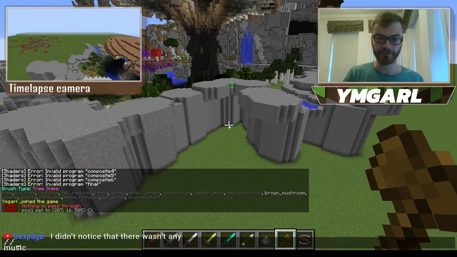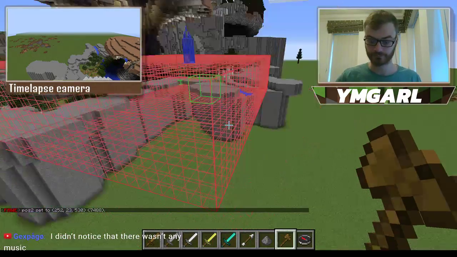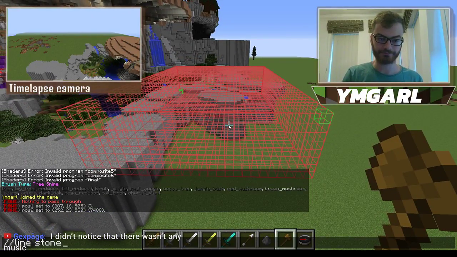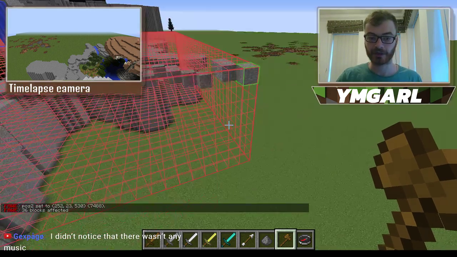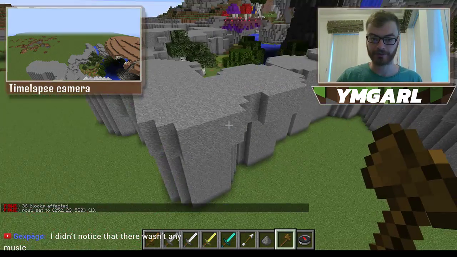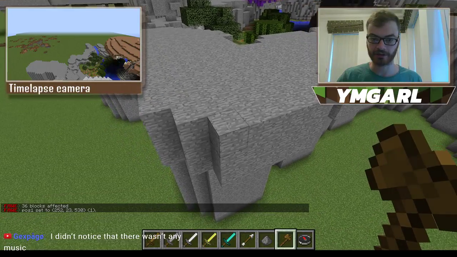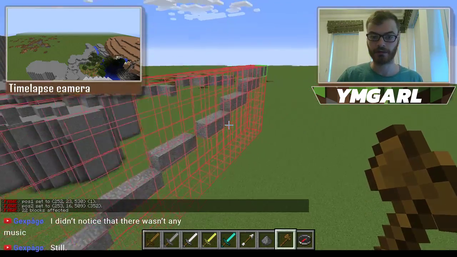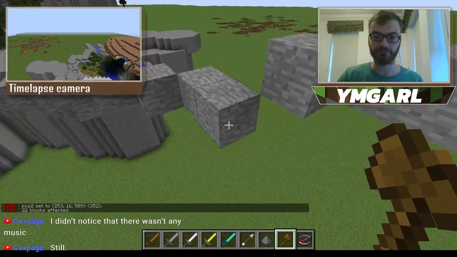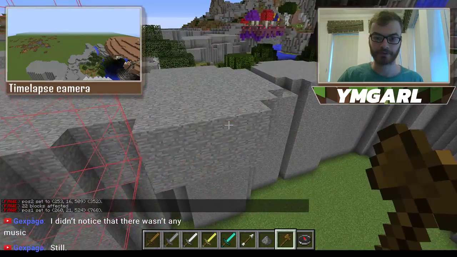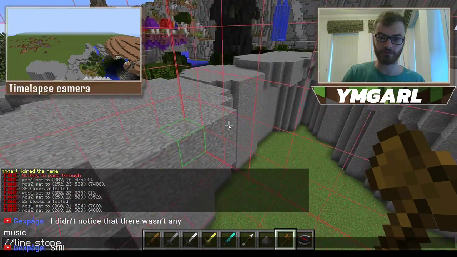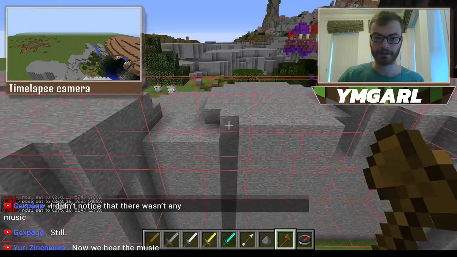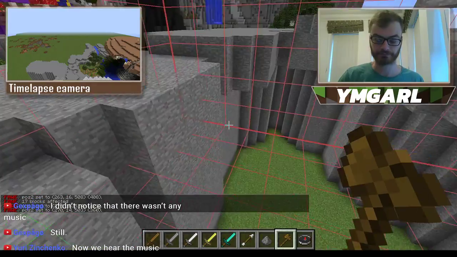Alright, so we take a pos 2 here, and we're going to do a line of stone. This is a technique I've never tried before, but I'm going to give it a go. What I'm basically going to do is create kind of a wireframe of lines to set out where the terrain's going to go, and then we can quite easily edit that before committing to it.